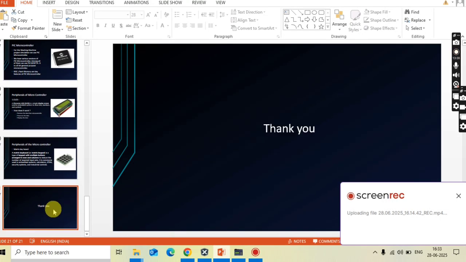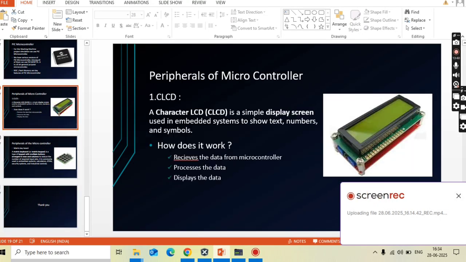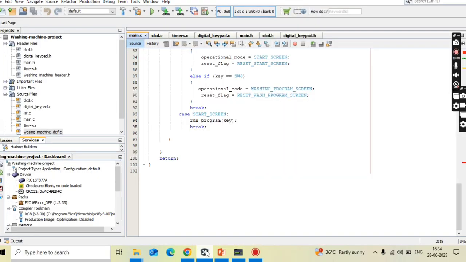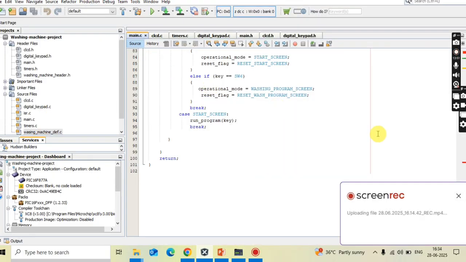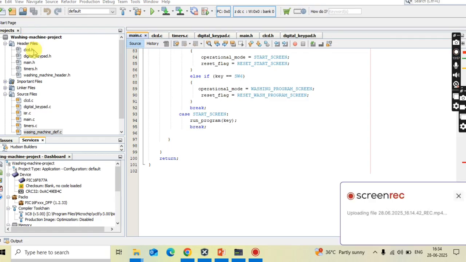So this is about the presentation, and now I am here to discuss the project demo video. Now I am opening MPLAB X IDE of the washing machine project. Here there are some header files and some source files.